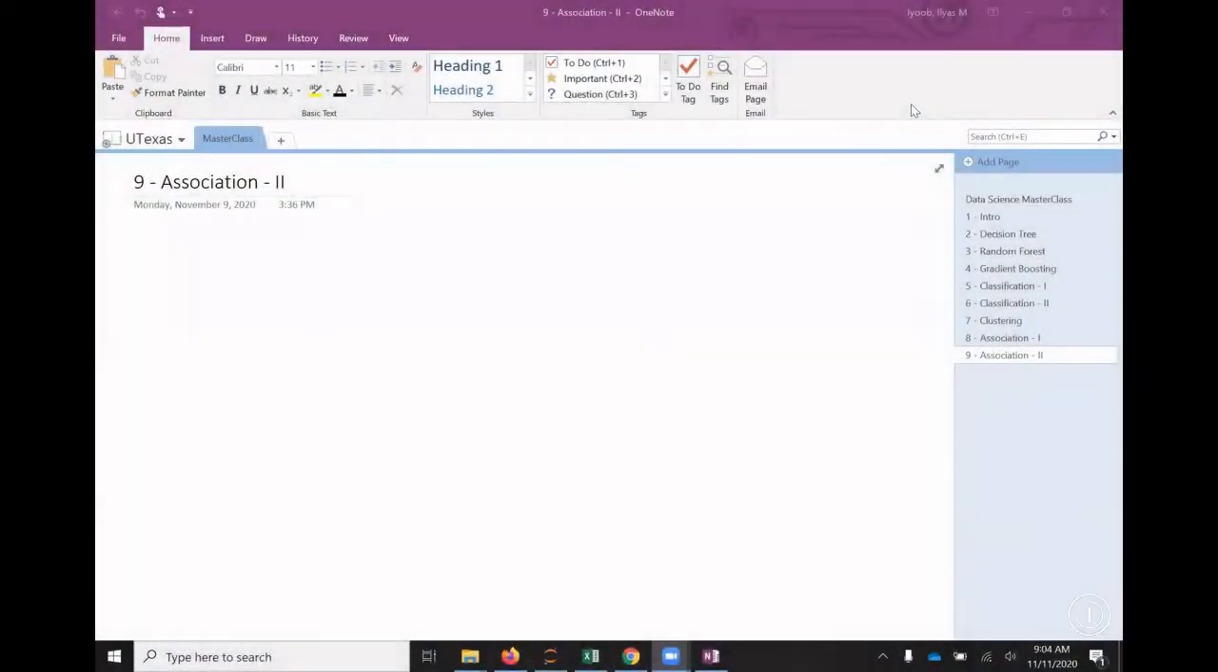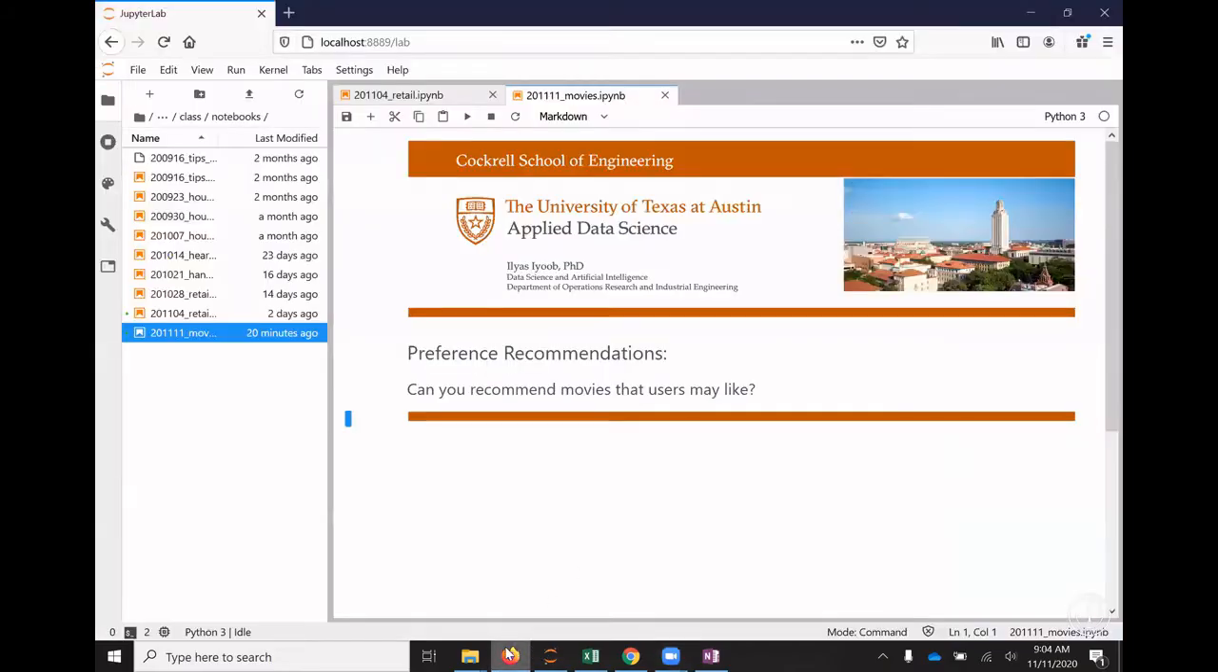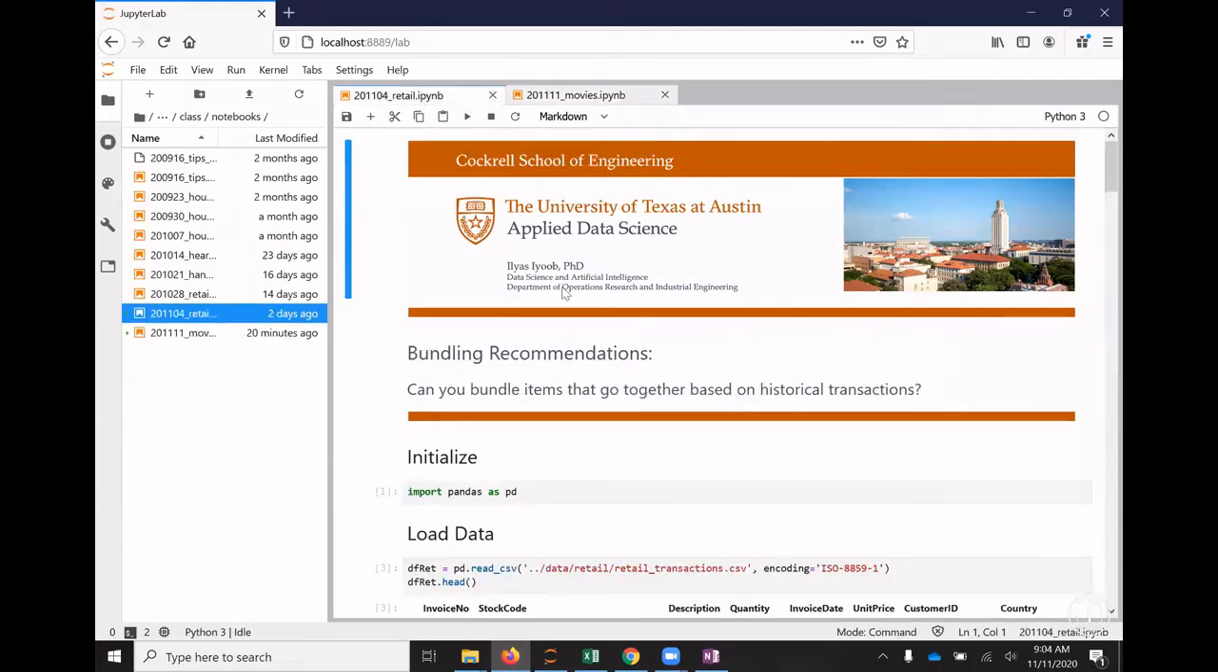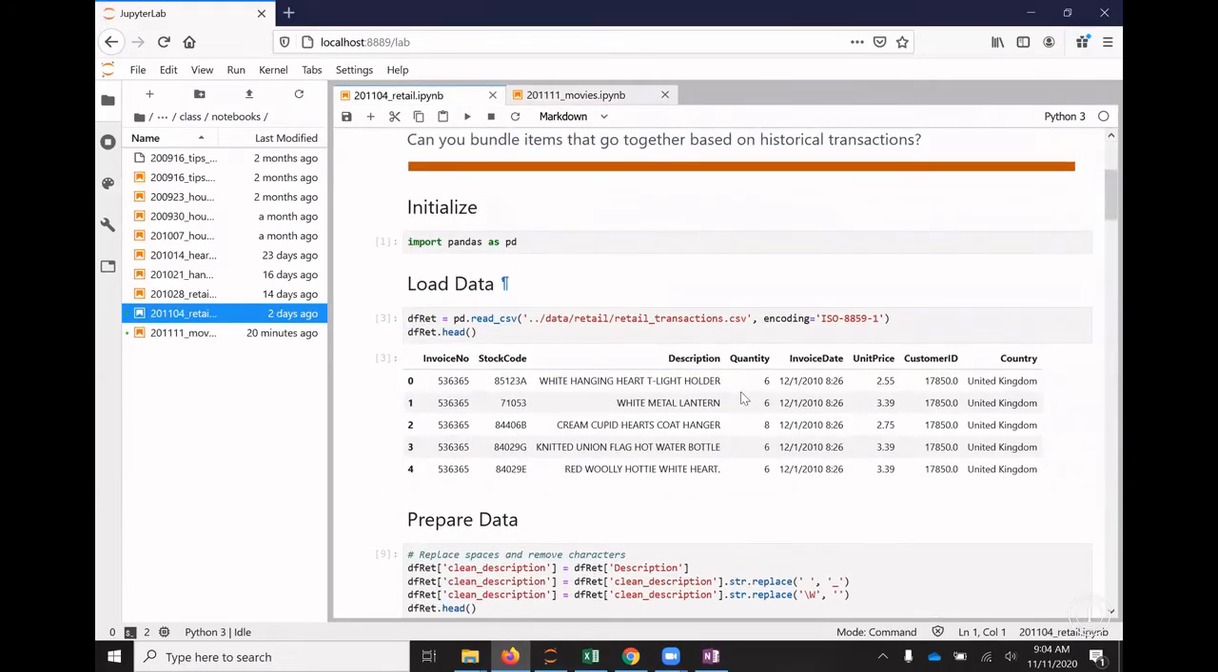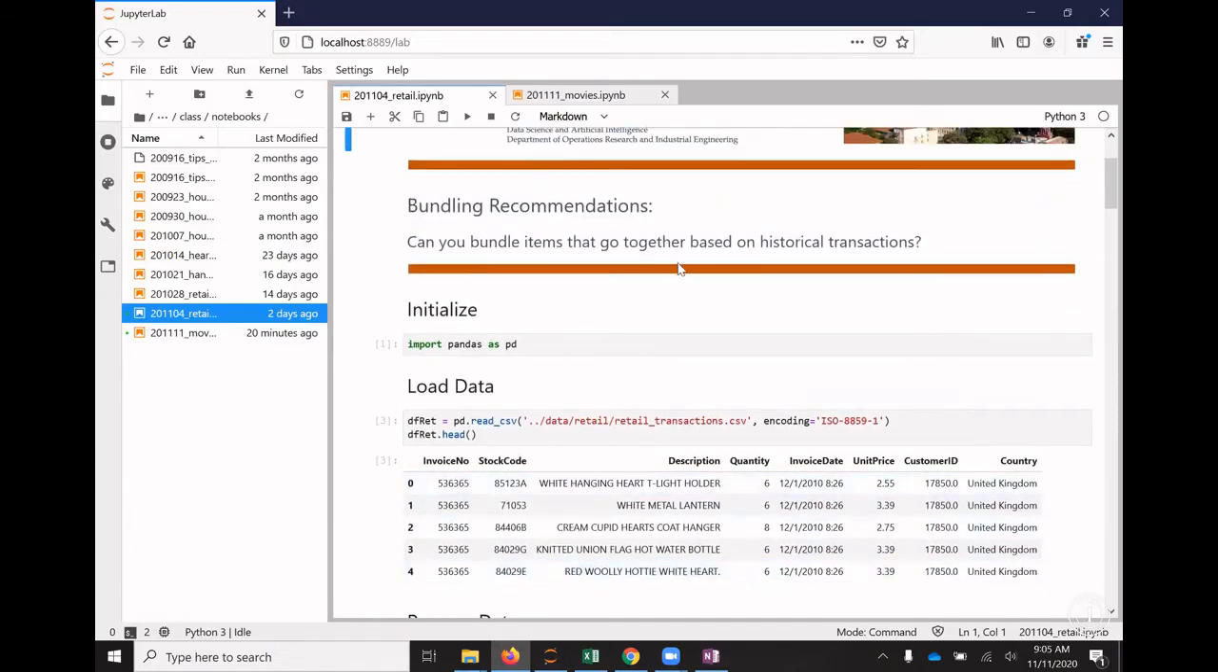All right, hello everybody. We are now in session 9 of our data science masterclass. What we've done in the past session was we've gone into the association part of unsupervised learning, and so we took the retail data set last time that was in transaction mode, and then we tried to figure out which items can be bundled together, right?